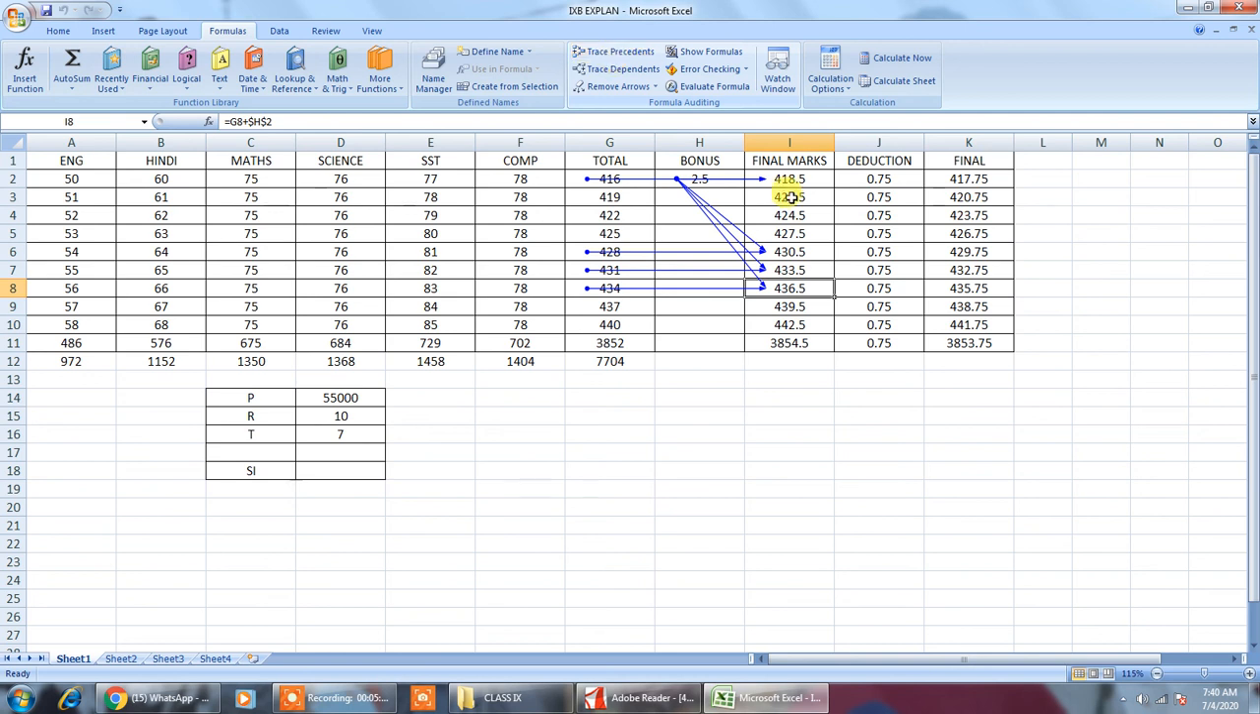And whenever we are changing the cell handle, you can pay attention: G2 plus H2, the same way G4 plus H2, the same way G7 plus H2. H2 is an absolute reference, so this is called absolute reference.